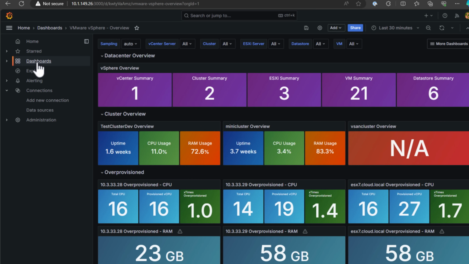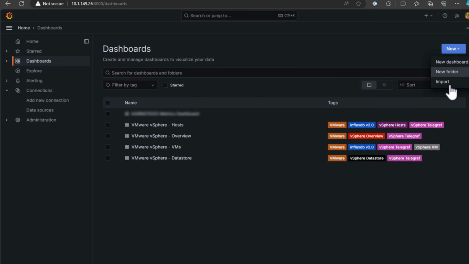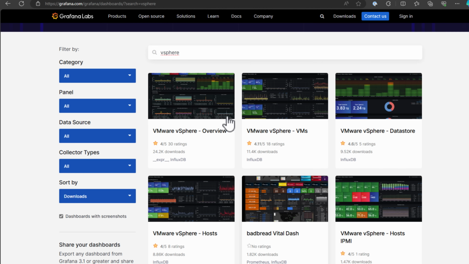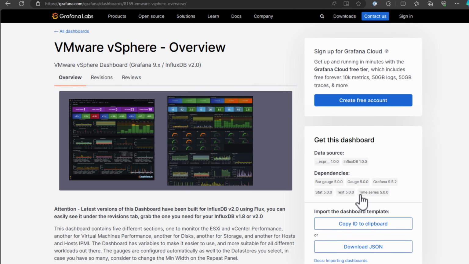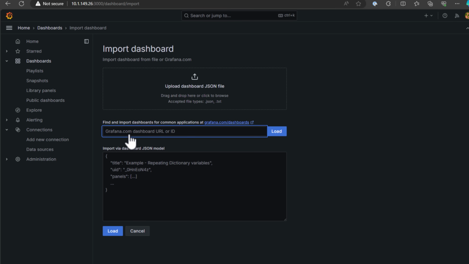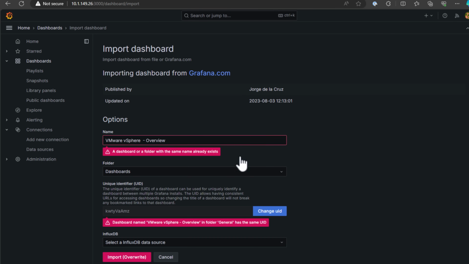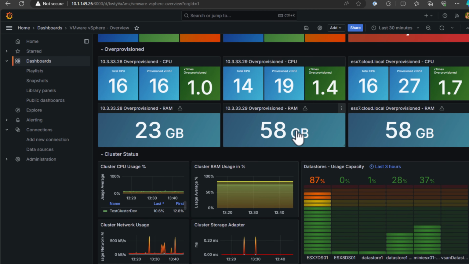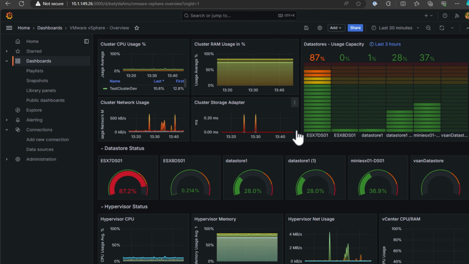So if I go to dashboards, new, import, and I simply type in the URL or ID, which, if you click on one of the dashboards, is found in that information. So 8159, you would simply go to your dashboard, type in 8159 and load. Now it's going to tell me that I've already got the same dashboard loaded, but this is what you would do. Once you have that done, you will see your VMware vSphere dashboards that you loaded in. And these are just beautiful, phenomenal information. And all of this is open source and free.